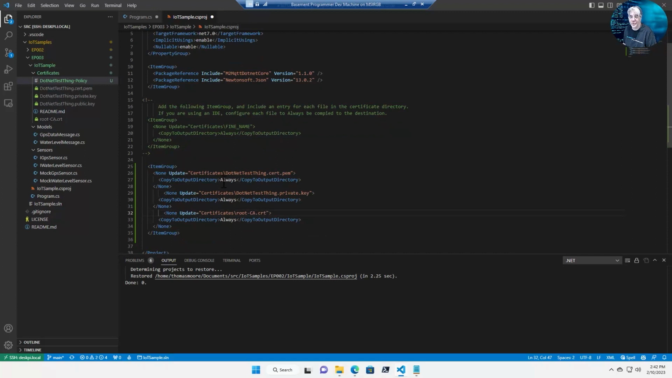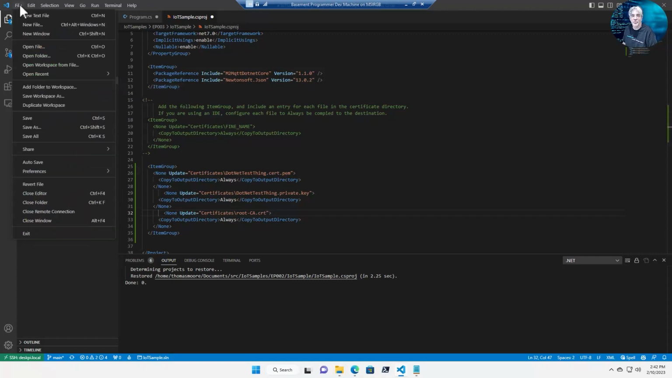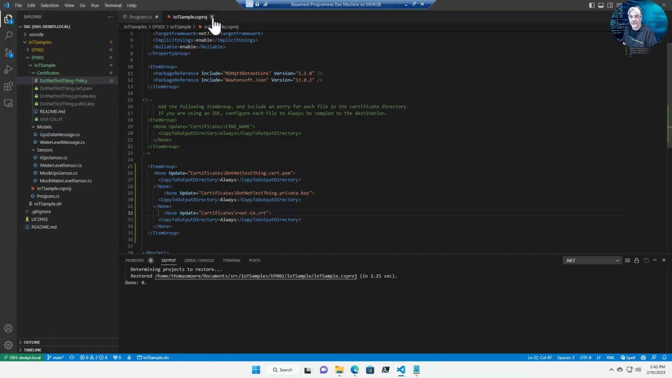And what this is going to do is copy all of those certificates into the build directory so they're available. This just stops us from having to do some weird navigation with parent directories and things of that nature. So, if you are using, say, Visual Studio or JetBrains Rider, you'd be able to just right-click on these and say copy to the output directory. But we're just using Visual Studio Code, so we're just going to do that here.